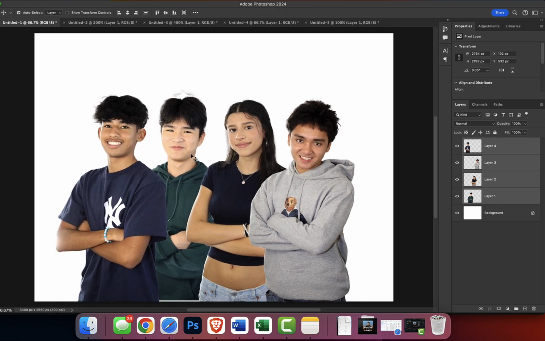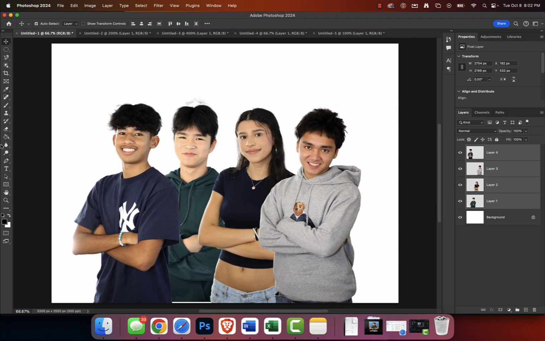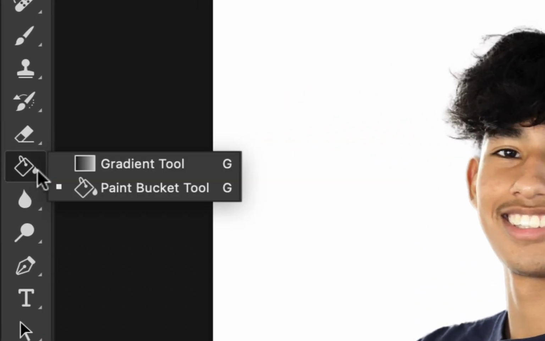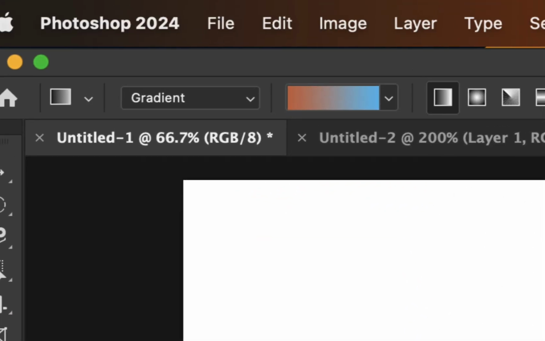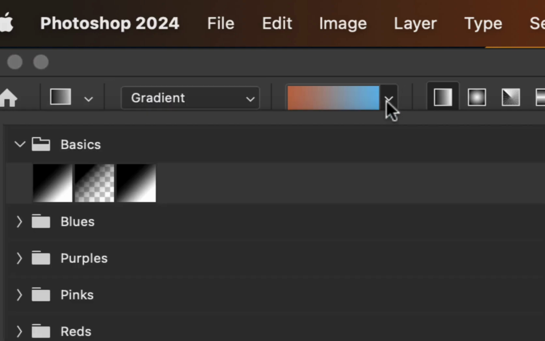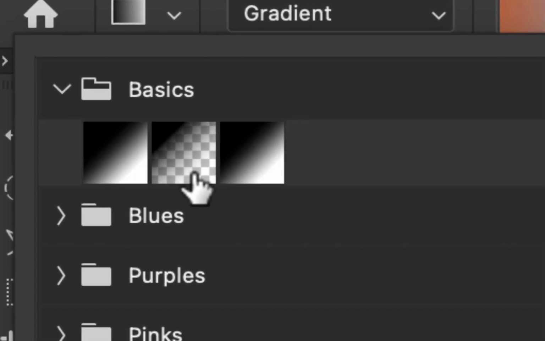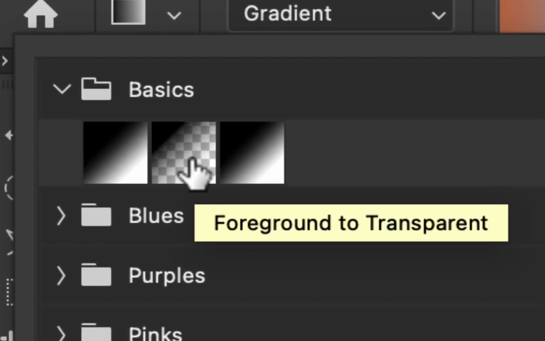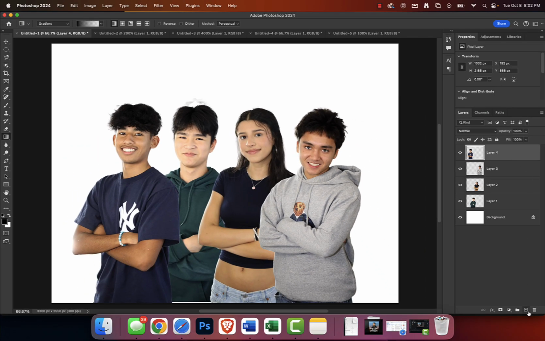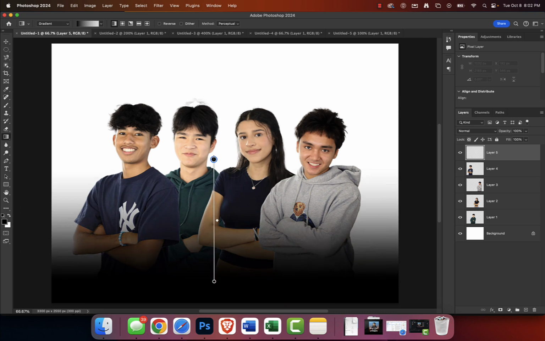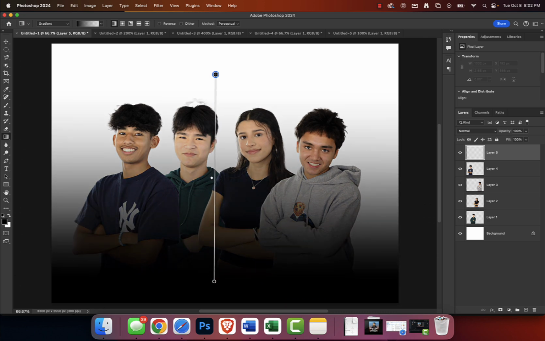All right, and so now what are we doing? We're going to have to add that gradient. So we're going to right click the paint bucket and pull up the gradient. I notice I got black in the foreground, and I'm going to click this little drop down menu right here. Under basics, I know it's got foreground and background, but the second one right there is foreground to transparent. I'm going to make sure in the layers palette that I'm on that very top layer, and I'm going to click, and then drag, and it's going to look a little something like this.